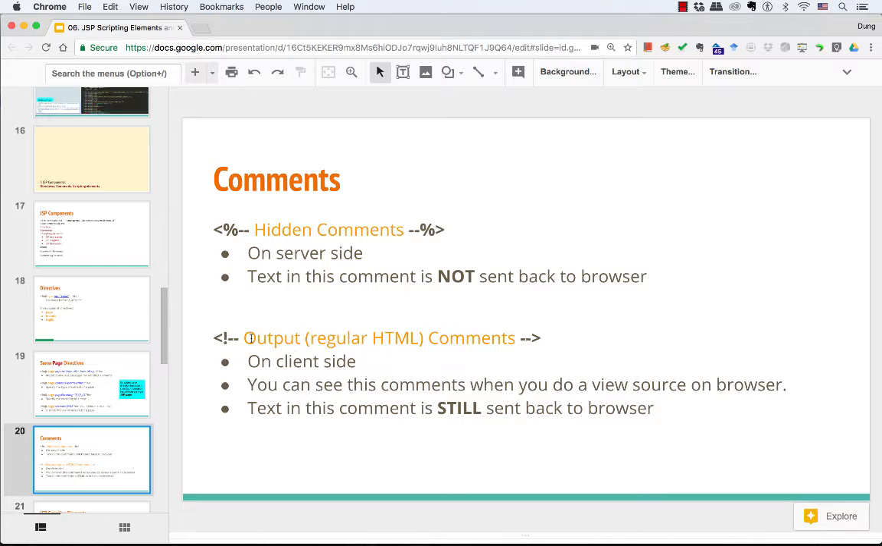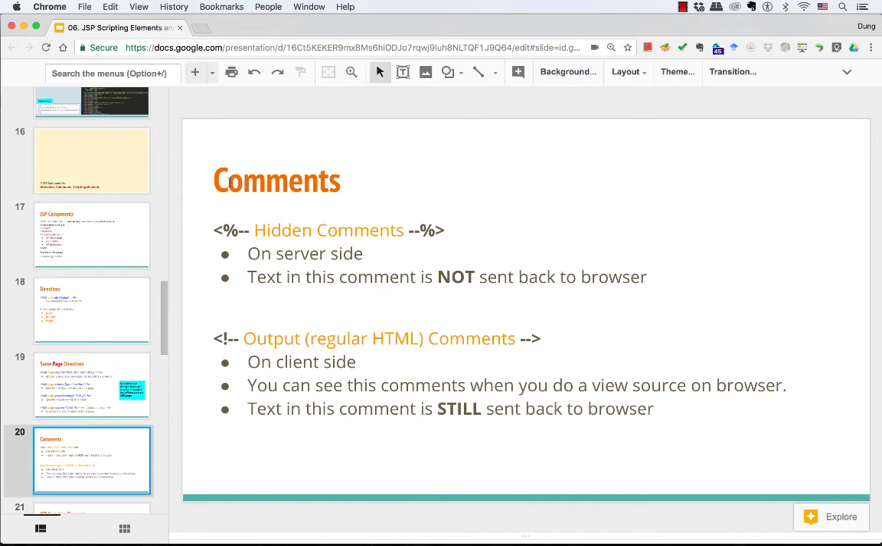And this one is called the client-side comment, and we call it client side because these comments are still sent back to the browser, and you can see this comment by doing a view source on a browser. So this is the second thing I would like to mention in this part.